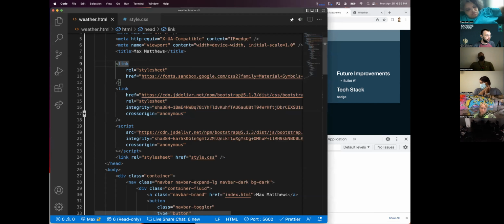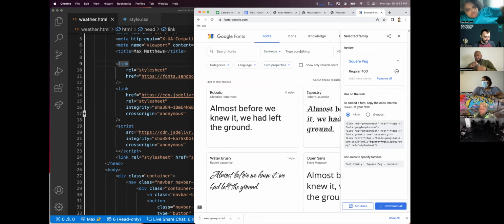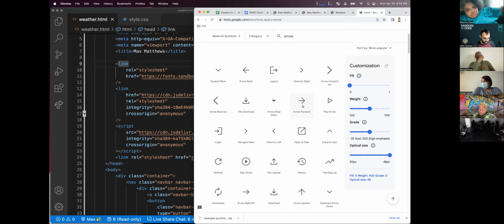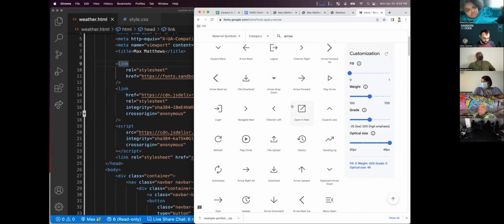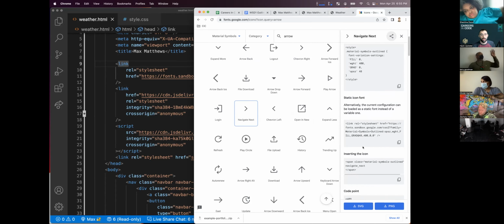Okay, let's get our arrows showing up. So our arrows are going to be, seeing how I did this. Good, the way I thought we did this. Okay, so what I'm going to do is go to my Google Fonts. I'm going to browse my Google Fonts, go to icons, and search for an arrow. Navigate next kind of looks right to me. So I'm going to click on that. I'm going to scroll down. We already have our font set up.